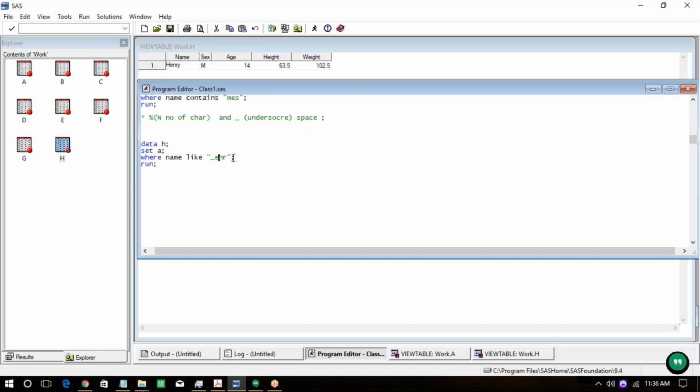Alternatively, suppose someone writes a name like a dot Henry, then I have to write extra underscores like that, because a single underscore is for a, another underscore for the dot, another underscore for h, and another underscore for y.